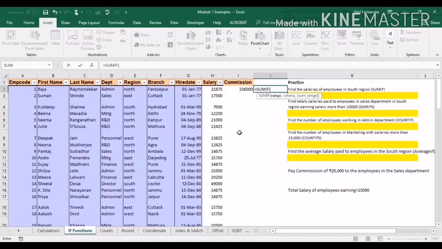But in our second example, where we need the total salary of the employees earning more than 15,000, there I will not give the sum range. So the first requirement, which is our criteria range, is column H to H, because that's where the salary is. Now, what is our requirement as a criteria? Our requirement as a criteria is more than 15,000. Again, it's not only a number, it is not a function, it is not true or false, and it is not a cell reference.